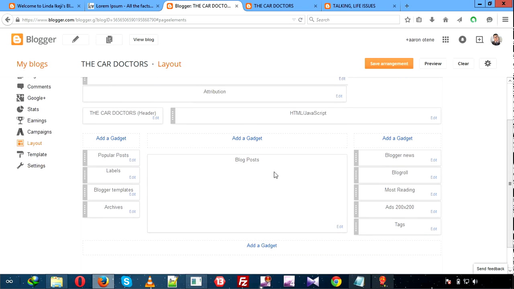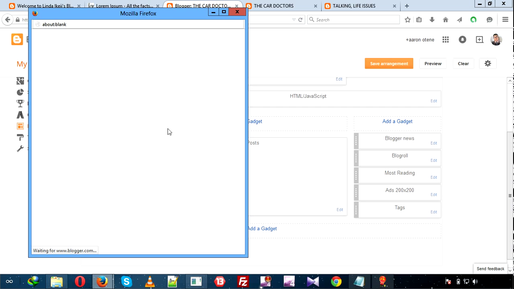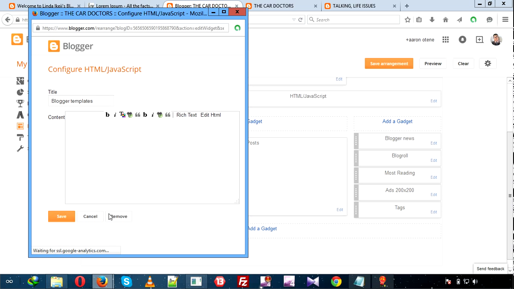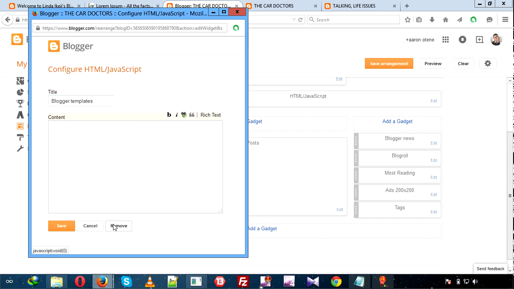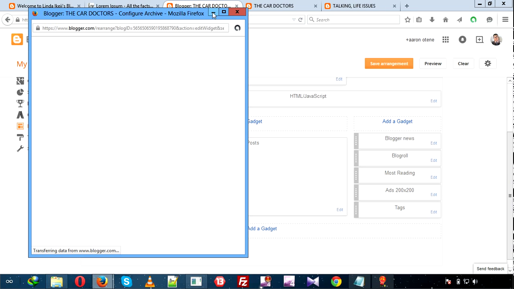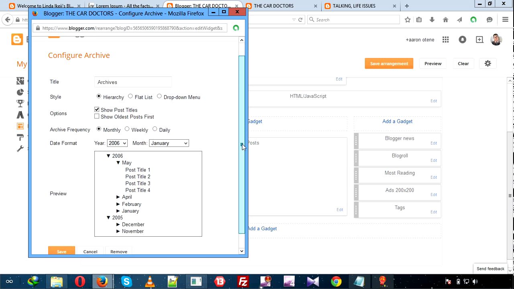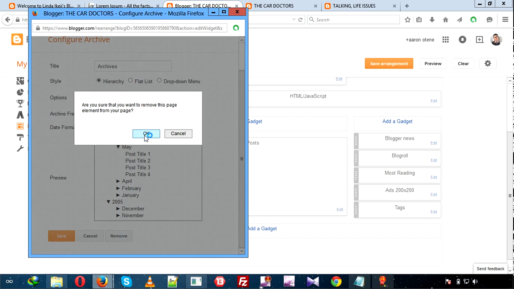We can come down. It talks of popular posts, blogger news, labels, blog templates. I guess we don't need some of this, so we can remove some of them and add more gadgets if you want to. We can remove this, remove. Okay, then archives, we can remove this. Well, it all depends on what you want, but I want to remove this. I don't think I need it in this blog.